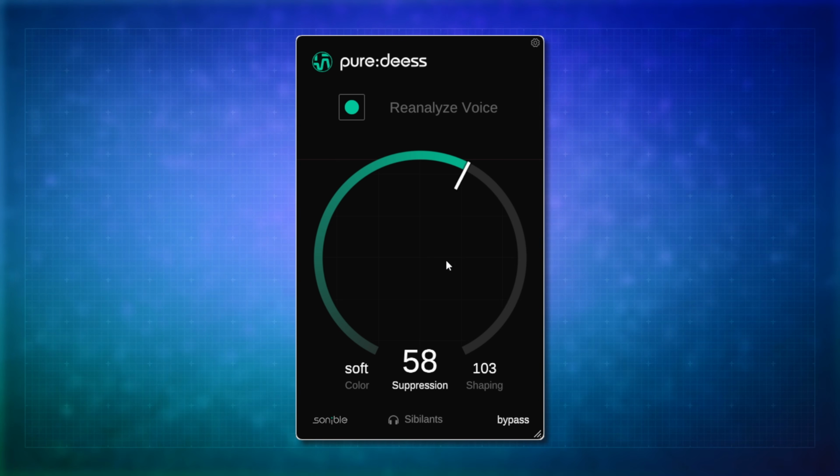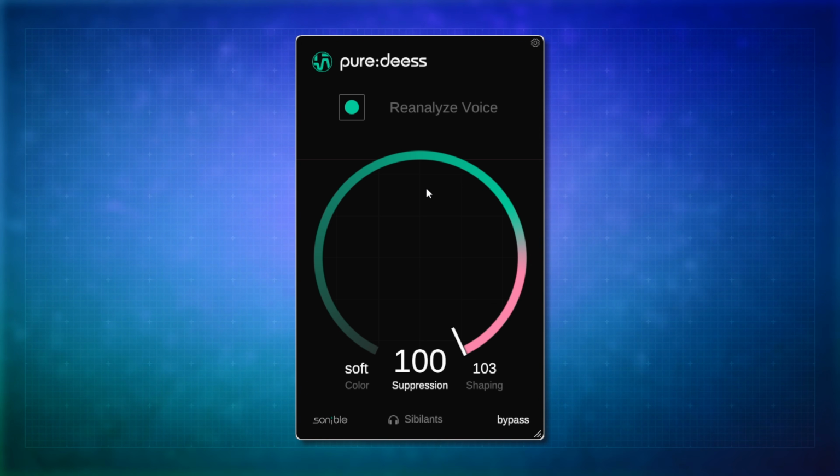And you can hear there, it's just getting rid of some of the harshness. Now, you may think I haven't gone far enough, but I do caution not to go too far. For example, if I put this all the way up to 100, it can really make the vocal sound kind of weird.